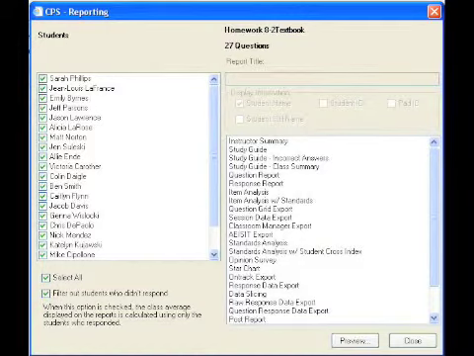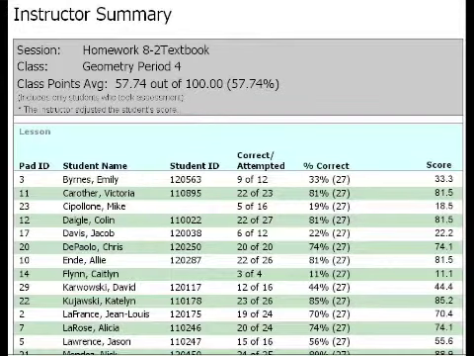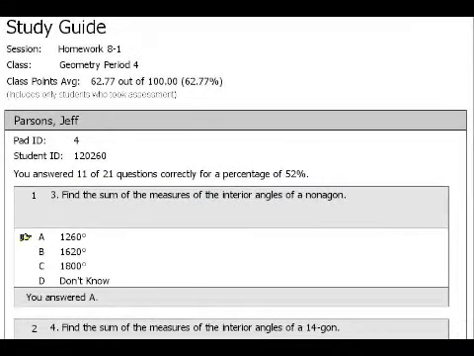After class, the software can provide a variety of reports such as Instructor Summary, which shows each student and their overall performance on the testing session. Study Guide. This type generates a report for each student showing which questions they got right and which they got wrong. It also shows which incorrect answer the student chose.